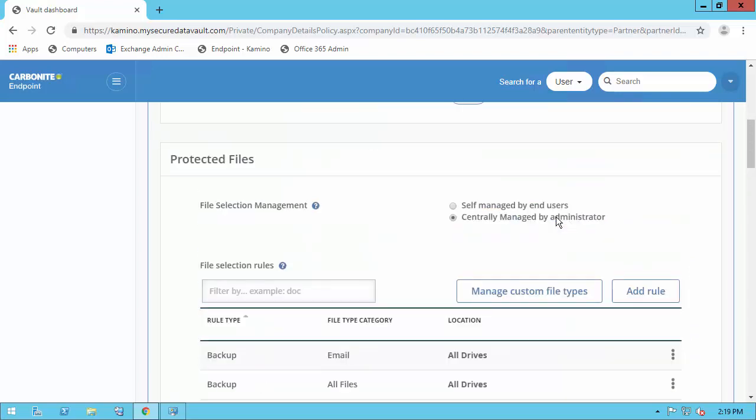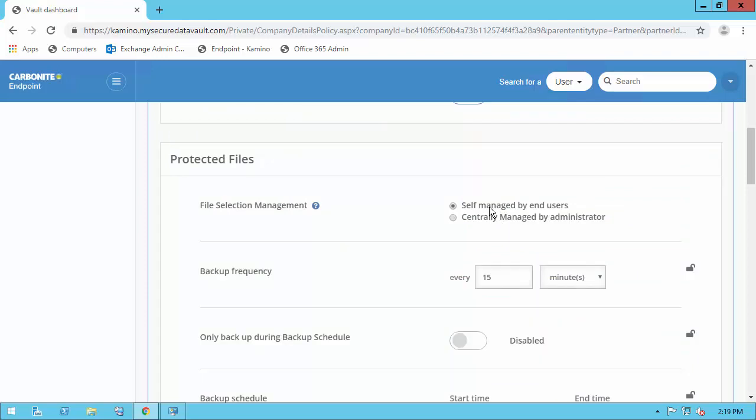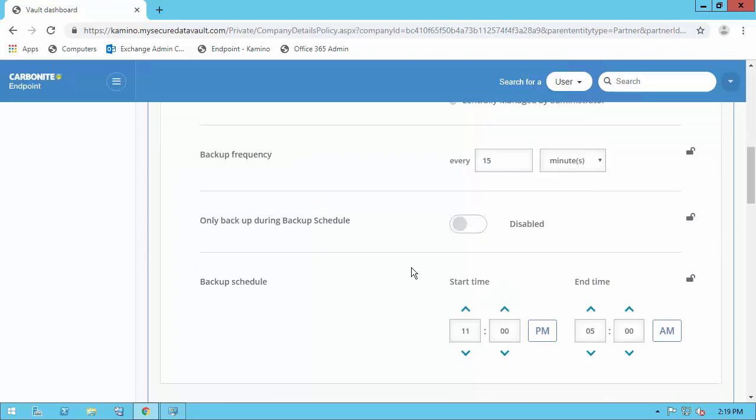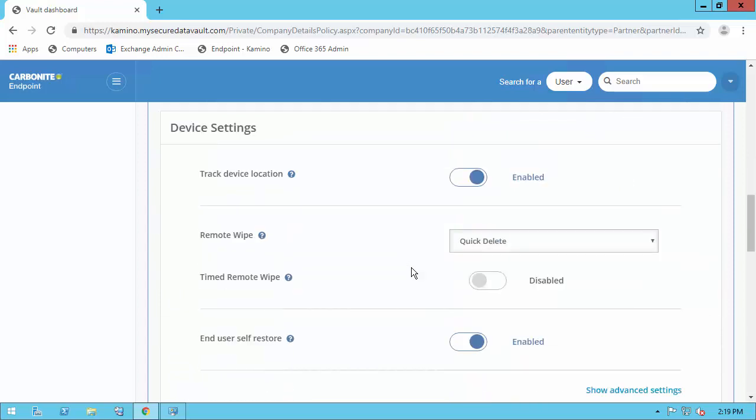The first is the protected file section. Use this section to centrally manage what is backed up on the devices if desired by the organization to ensure all necessary data is protected. You can also configure the backup frequency and the backup windows if desired. Simply click on the padlock icon if you don't want end users to have the ability to change what is set for them. The next section is device settings.